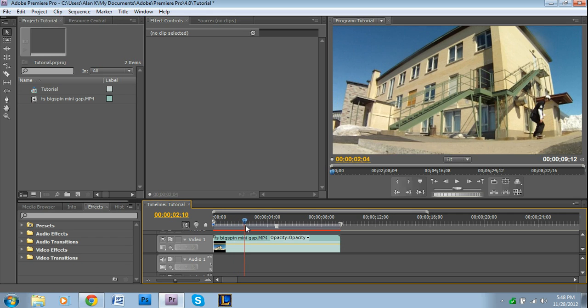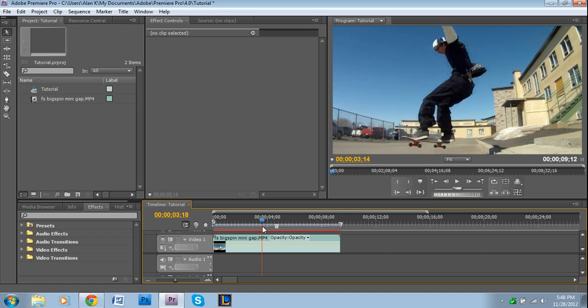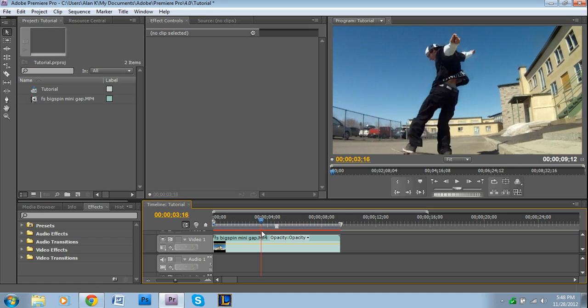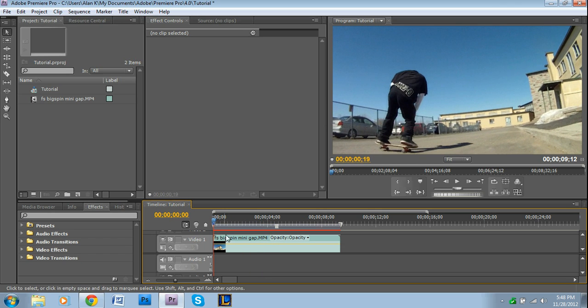So what it'll look like is he'll go up for the trick, and then before he lands it, it'll go back in reverse, and then go back forward. So I'll show you how to use it, application-wise.